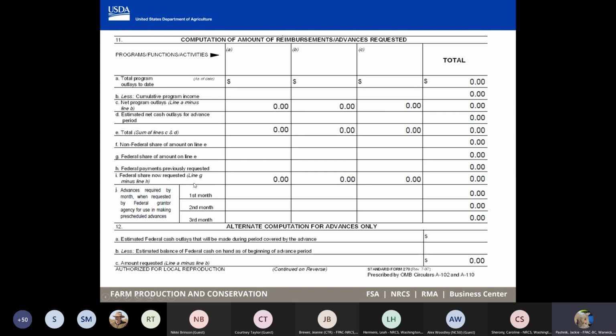The next part, number 11 of the 270, is your total project outlays. It's important in 11A that your total outlays include both your federal and your non-federal share. I often advise folks, it's easier if you put your federal share in column A and your non-federal share in column B to keep it straight.